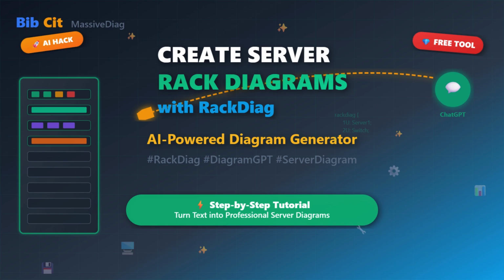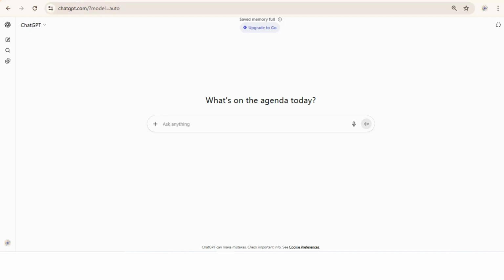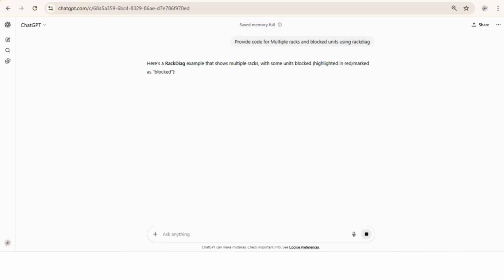In this video, I will show you how to create server rack diagrams using RackDiag in MassiveDiag. First, I will generate the code, which can be created with AI tools like ChatGPT or taken from anywhere. RackDiag is a simple tool that helps you visualize racks and equipment for data centers or IT setups.